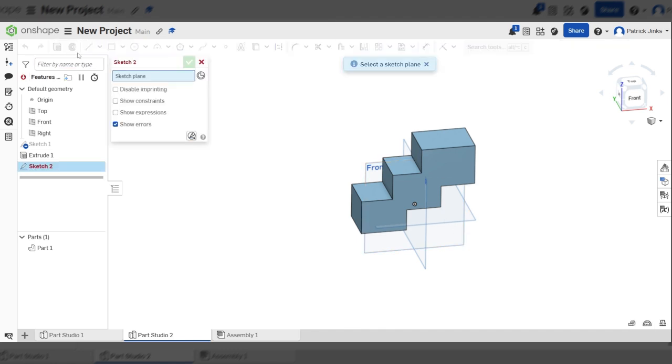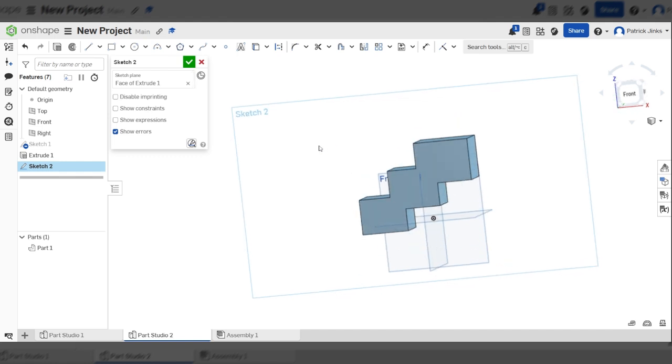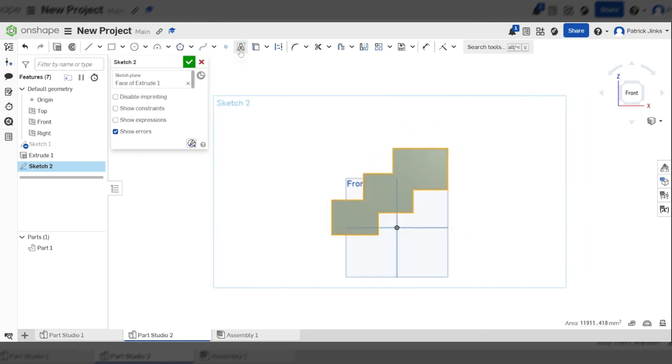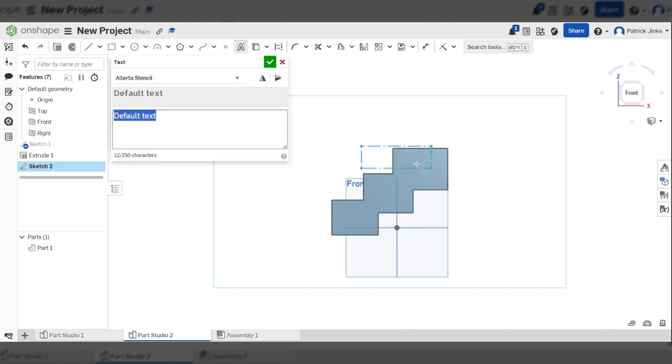There are other tools on here which we're not going to go into today. If you want to do some text, all you need to do is click on a plane or a flat surface. That's your text. You can only add text in the sketch tool feature. You draw where you want your text to be. On point, Onshape. Click the tick.